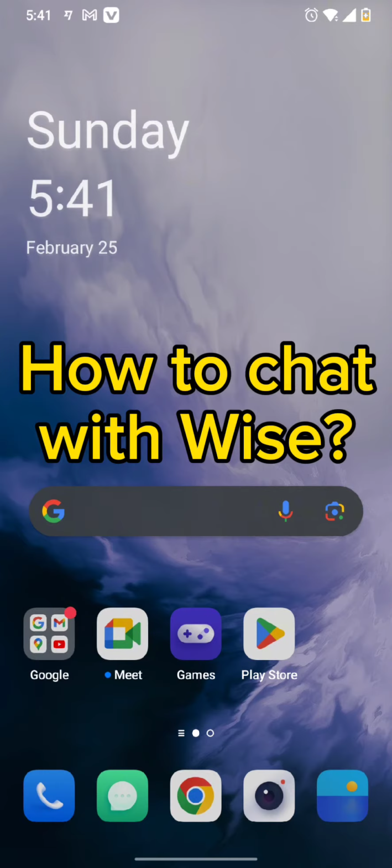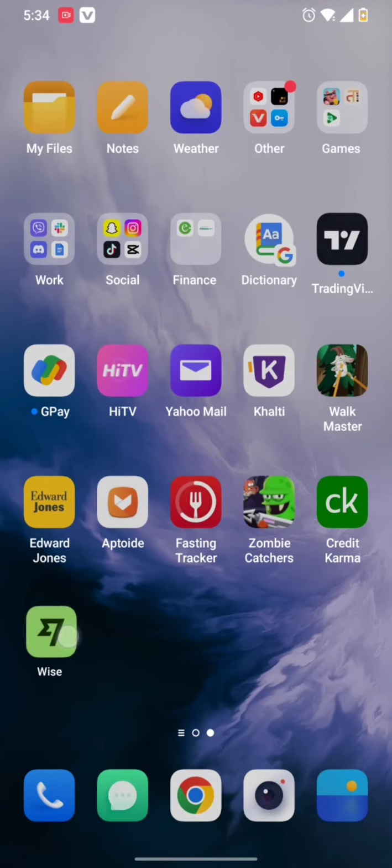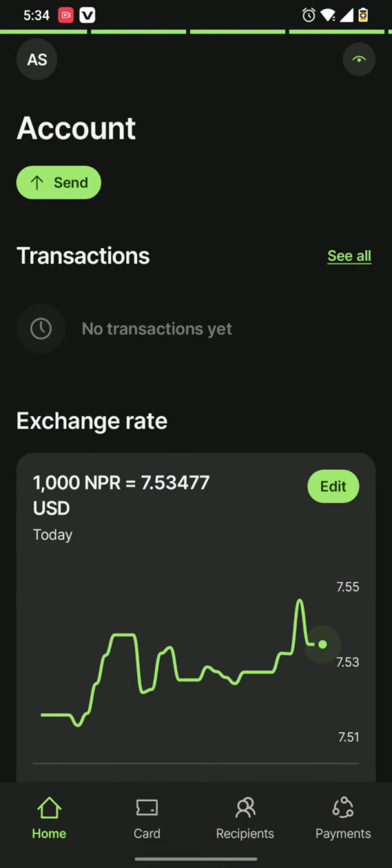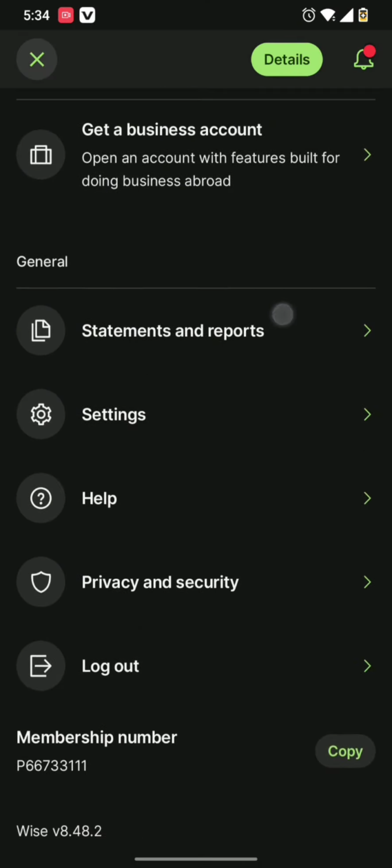So first and foremost, to chat with Wise, all you need to do is simply open your Wise app. Once you open your Wise app, you will end up in this kind of interface where all you need to do is simply tap on the profile-like icon on the left-hand side corner, and simply scroll down and tap on the help option.